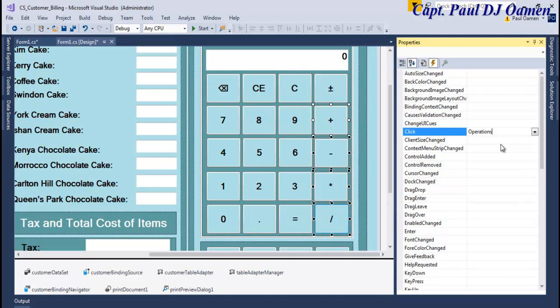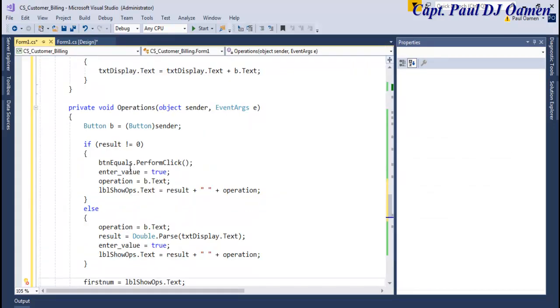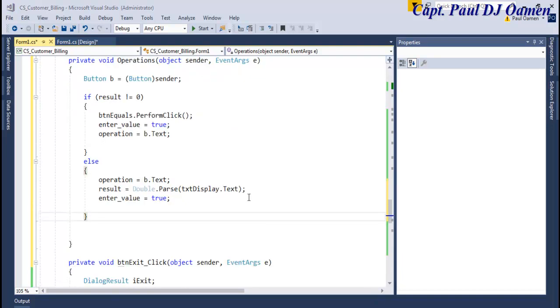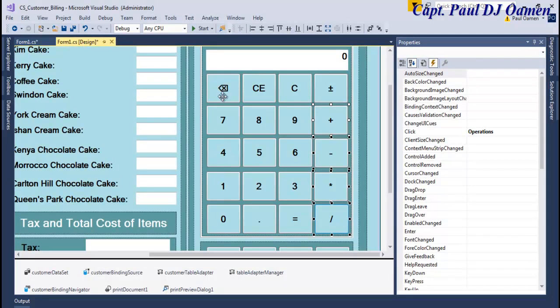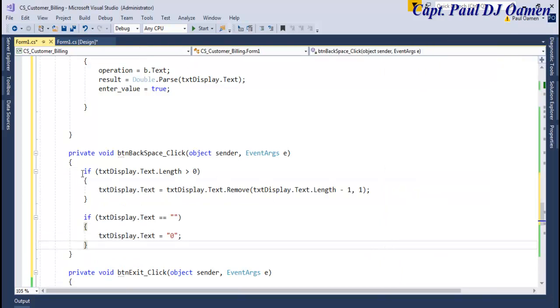Operations. Alright, press enter, and there we go. That's where the operations are. And right there, those are the lines of code for operations. Now the next one, let me go for backspace, and right there, those are the lines of code for my backspace.